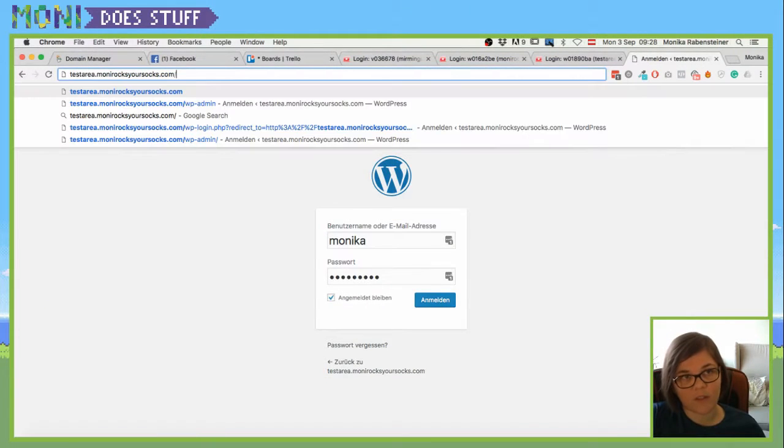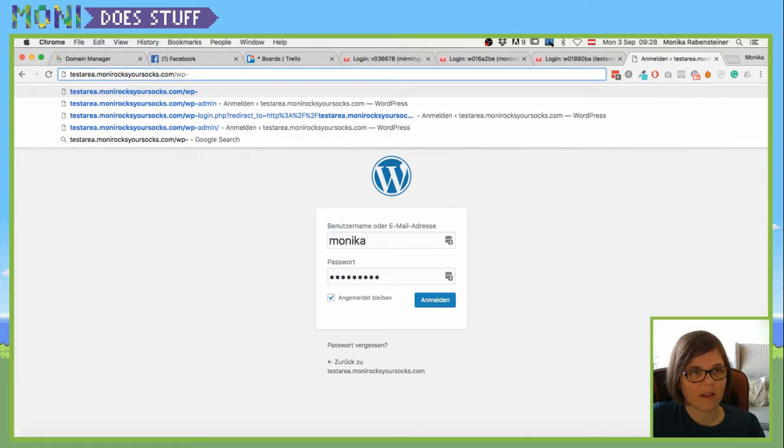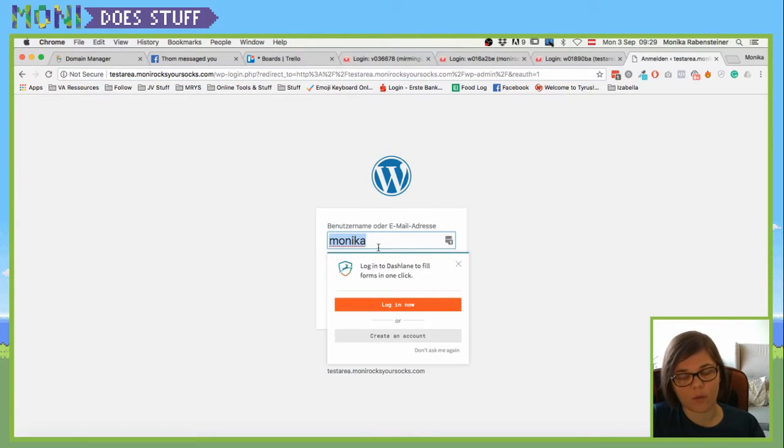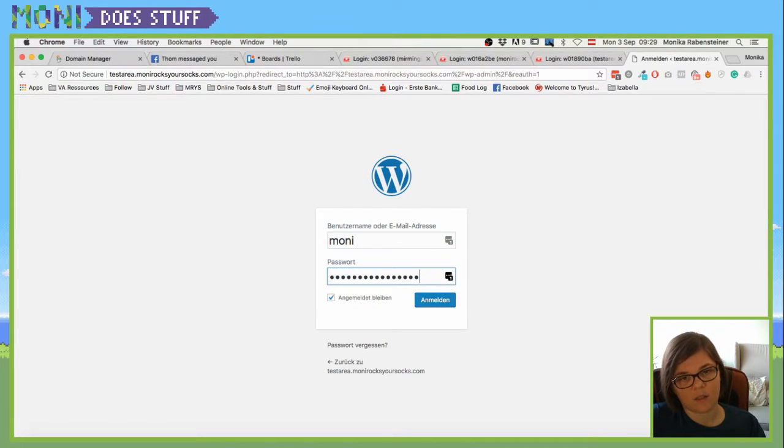Once you've finished installing your website, you can access it by going to the URL that you installed it on. In my case that's just the test area. Go to wp-admin and click enter, which will automatically redirect you to the wp-login.php page. Use the password and the domain name, the username that you used, and click on login.